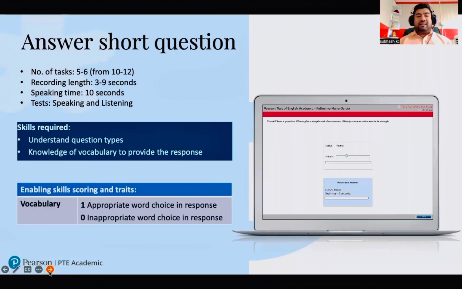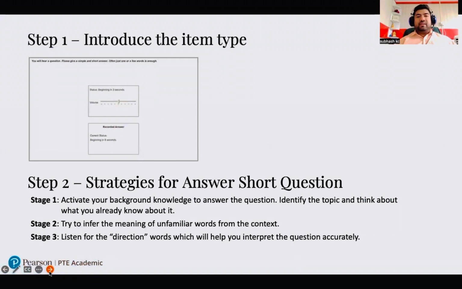So the scores are: for vocabulary, 1 for appropriate word choice in response, and 0 for inappropriate word choice in response. Okay. So you can look at these strategies. If it helps, pause and you can look.